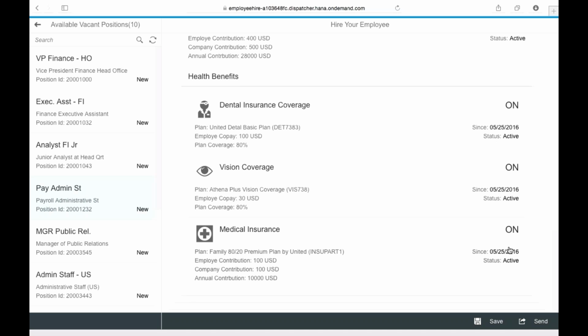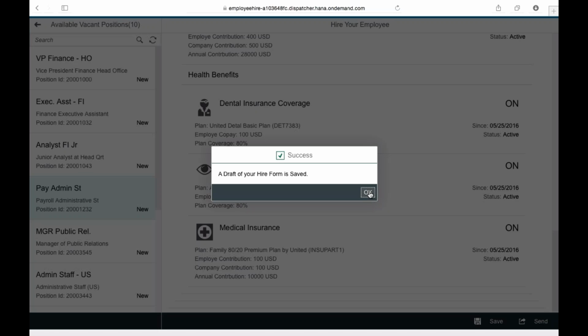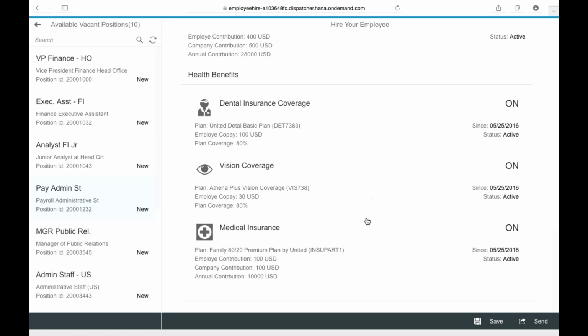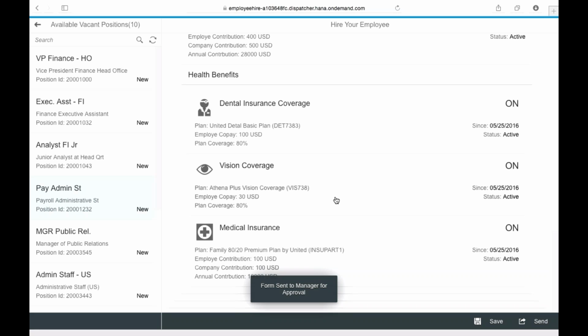So once I'm satisfied with my work, for example, I could save this form as a draft if I want to continue with it at a later stage, or if I am satisfied, I can send this form for approval. So as soon as I click it, the form will be sent to approval to the manager. And there is a standard Fiori application called a worklist. So the manager of this position would receive a work item for approval in their worklist, which they can approve. And based on the way the workflow is set up, it could be routed to further approvals, or it can update the system directly and thus hiring the employee into the organization.